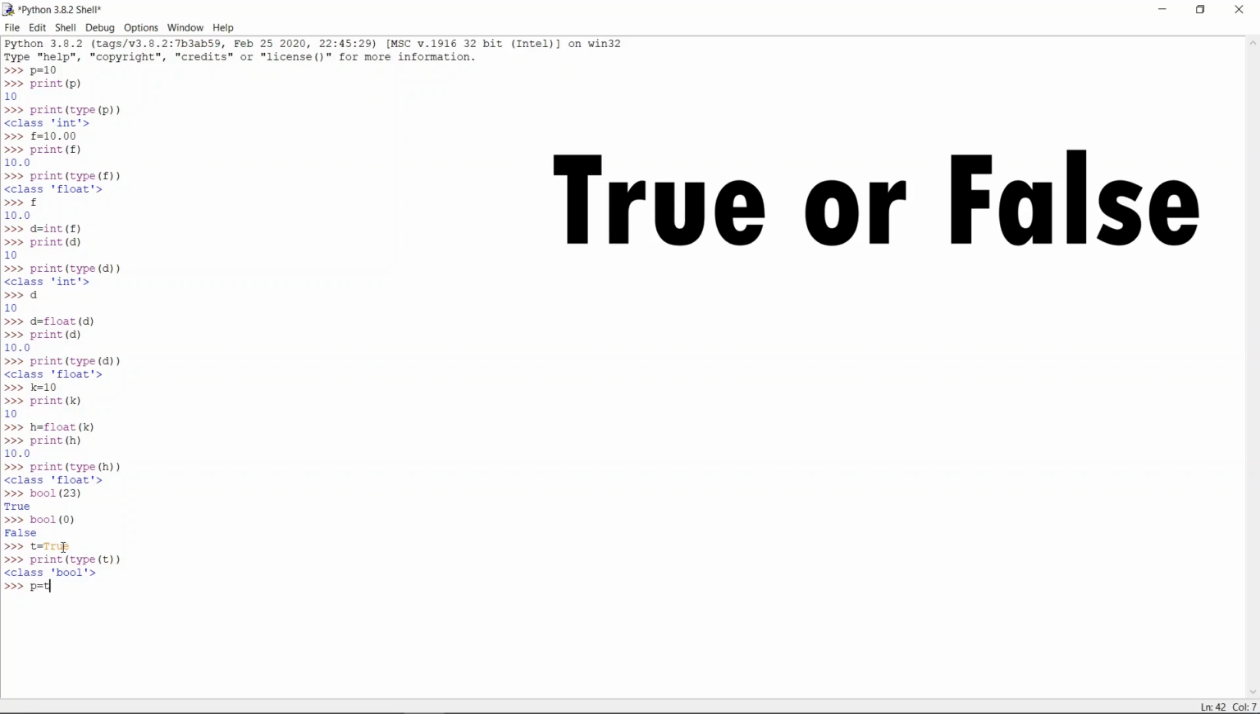Here you can see it says true is not defined. That's why we have to mention that F and T are capital.